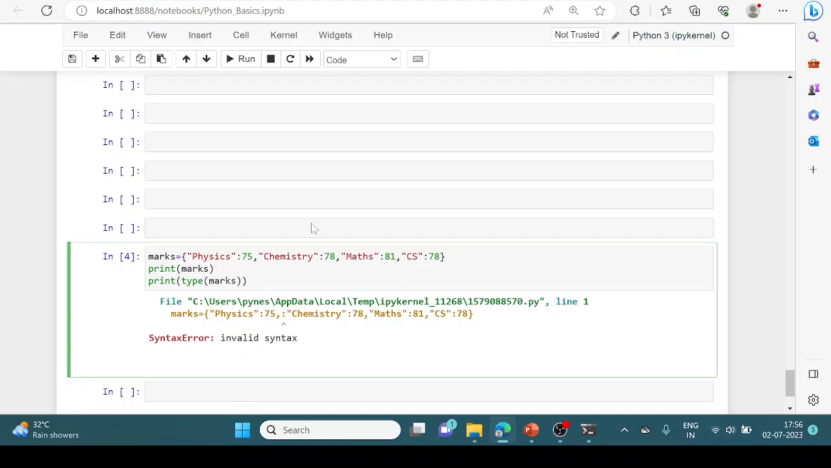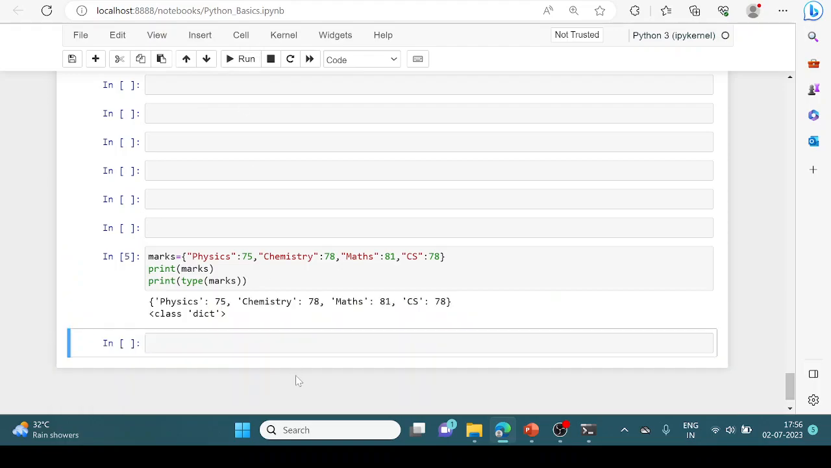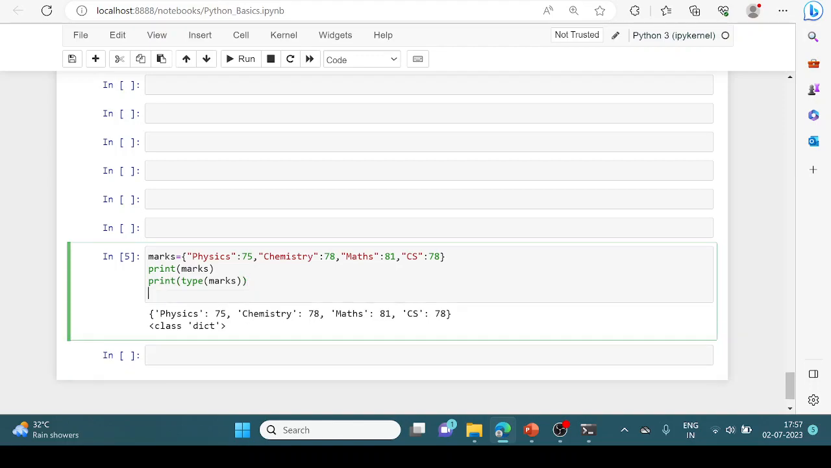This colon is extra. So if I write the syntax like this: physics, chemistry, maths, and CS, why have we given quotation marks here? I hope you have understood the concept that these are strings. So I have to mention them with quotations, otherwise it will not take them as strings. So here physics, chemistry, maths and CS are the keys of the dictionary, and 75, 78, 81 and 78 are the values of the dictionary.